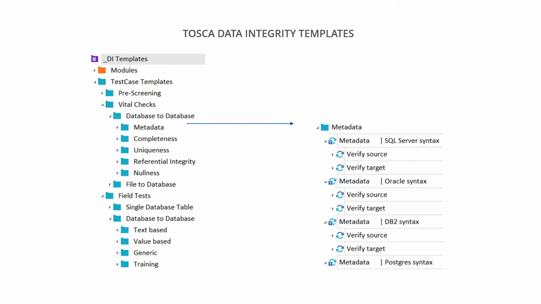Tricentis support has a number of these queries for other database technologies in their syntax. This setup is generally included as part of the implementation. The provided templates can be copied, edited, or deleted as needed to meet your requirements for your specific tests. We have seen in the pre-screening lesson how we can create custom templates for pre-screening file tests. This is also possible for vital checks and field tests.